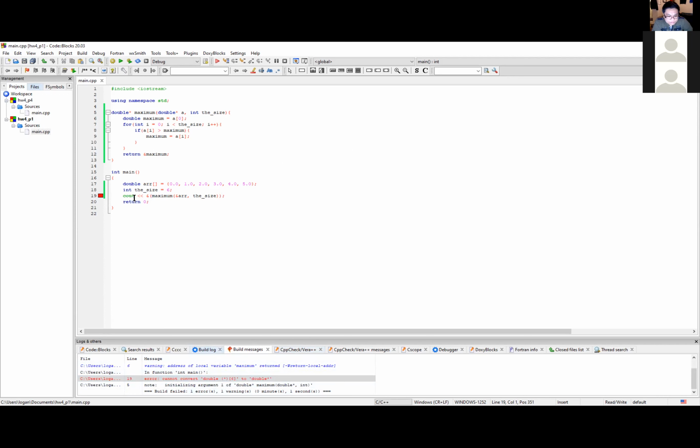Cannot convert an array of double to, yeah, that's what the issue is. I'm not sure why the first argument needs to be a pointer to a double. I would think that you should be passing the array to it. That's kind of weird. Yeah. So get rid of that. Get rid of that ampersand.